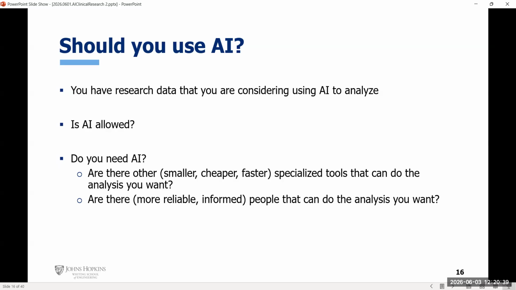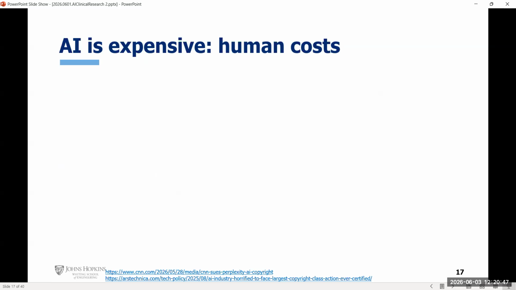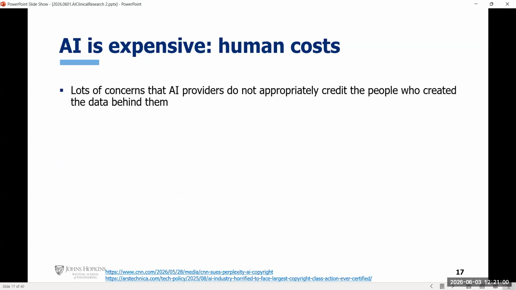So why might you choose these options over using AI? Well, there are a lot of downsides to using AI. And one is that it's expensive in a lot of ways that can be hard to count. So not even just how much money are you spending on tokens, but what are the costs that went into the construction of these models from the beginning?